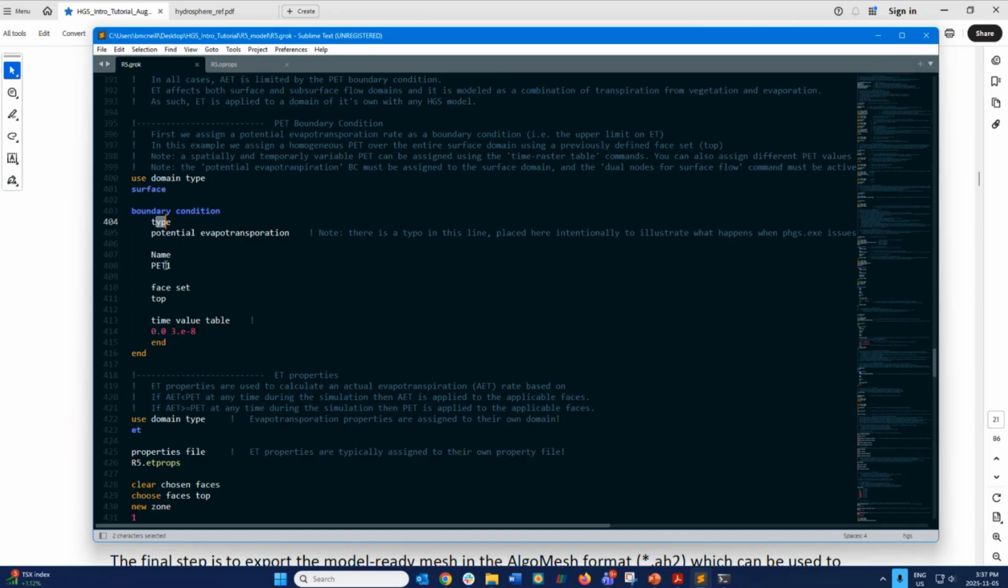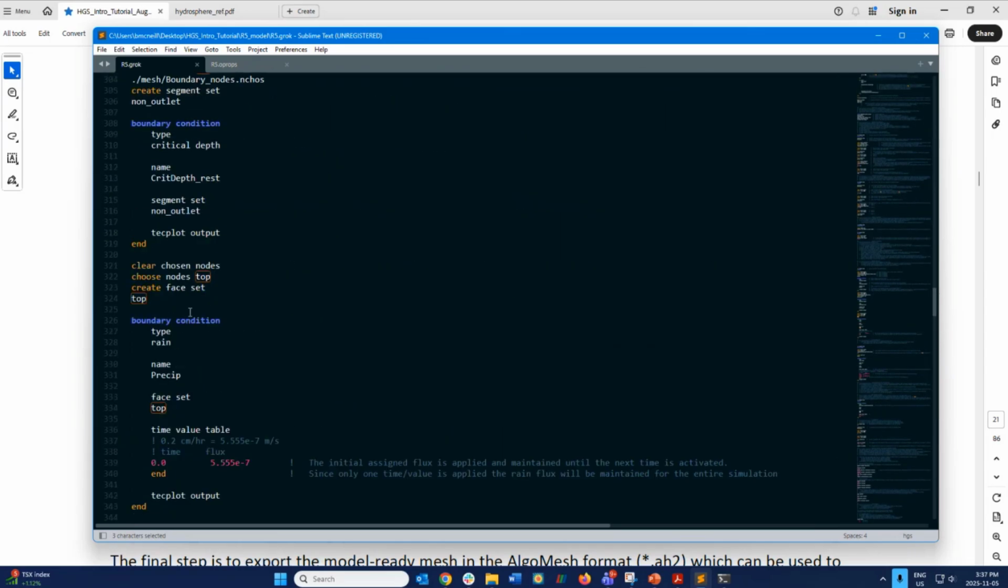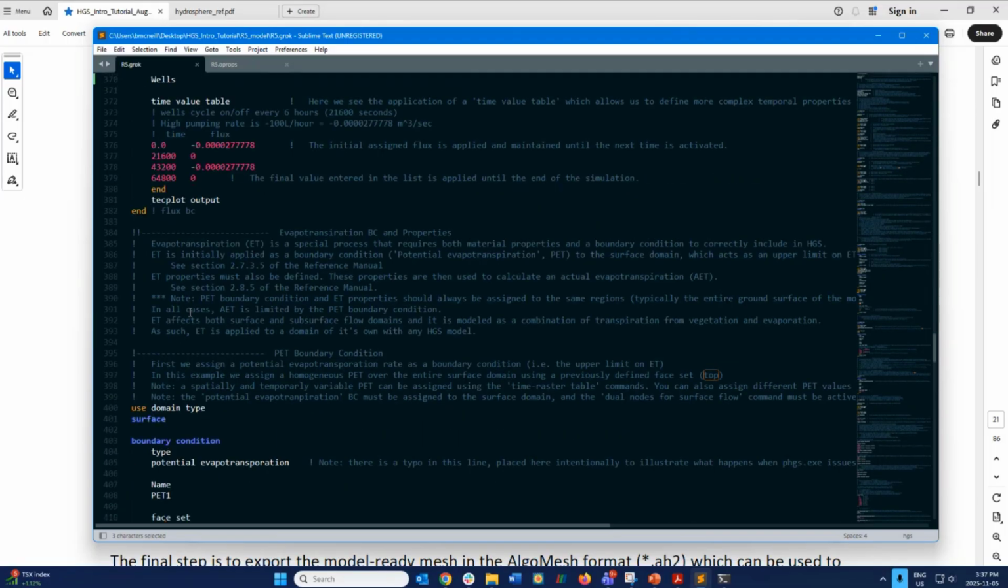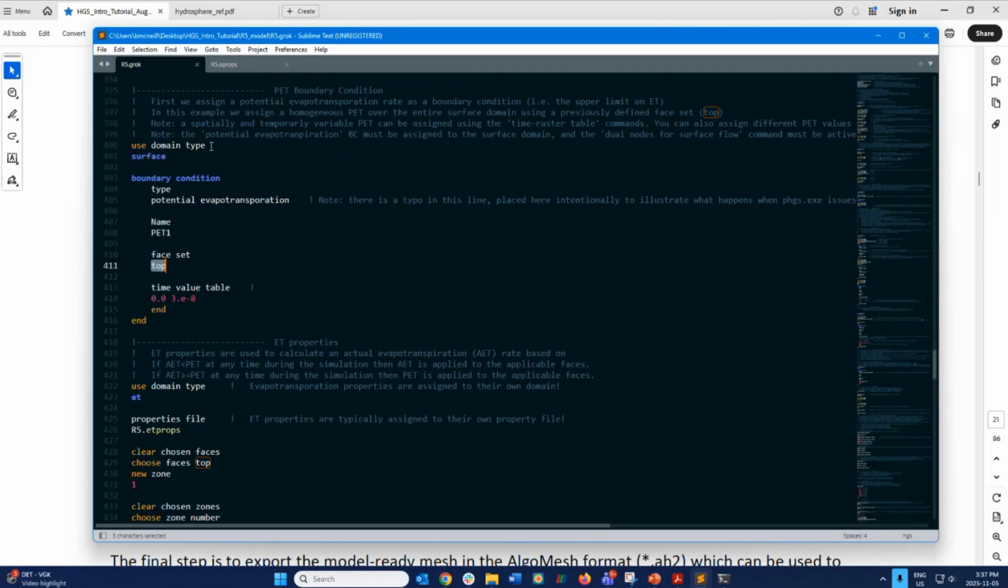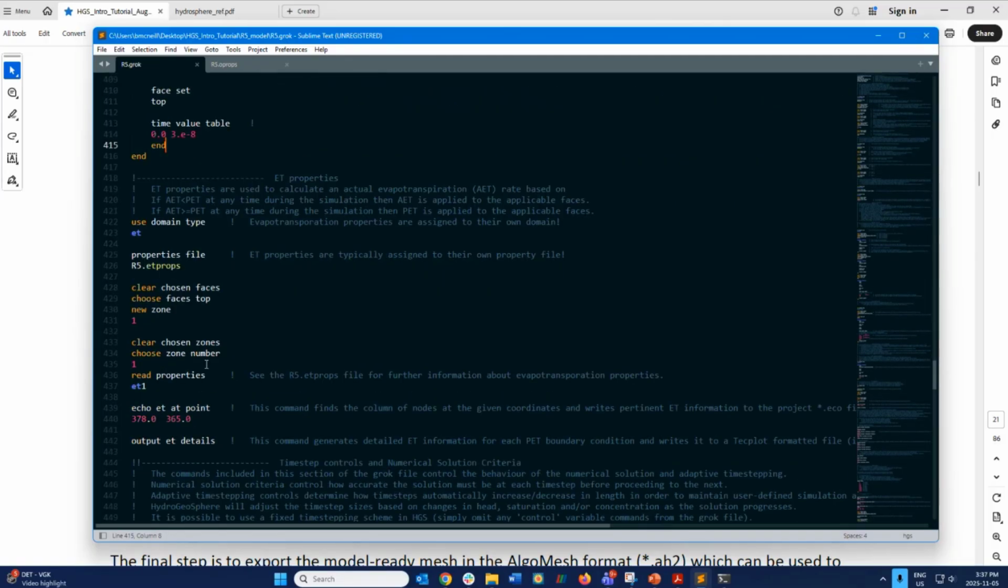We name the type, provide a name, provide a face set. Now in this case, the face set had already been created up here when we were defining the rain. Spatially, they both coincide in the same location, and so we don't need to create a second face set for this boundary condition. And again, we have a time value table, just a consistent PET rate. We then apply PET properties.